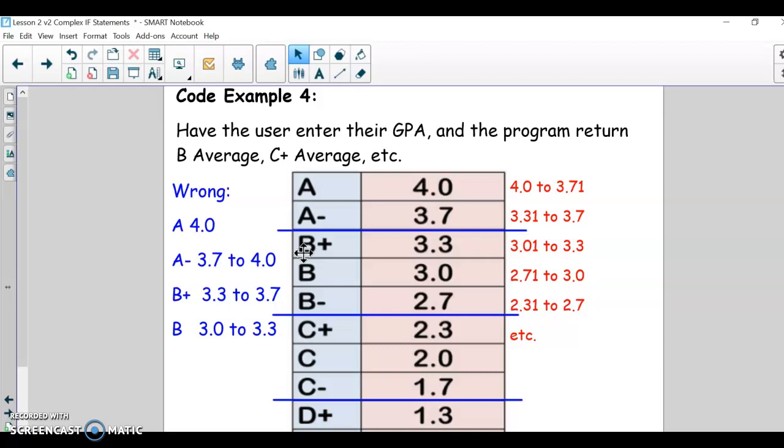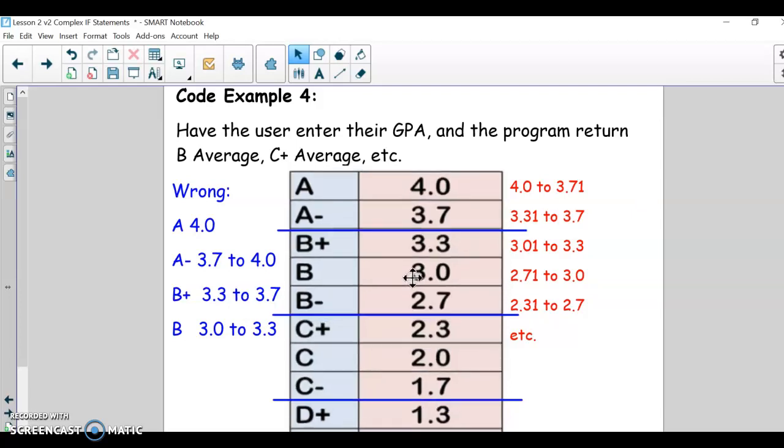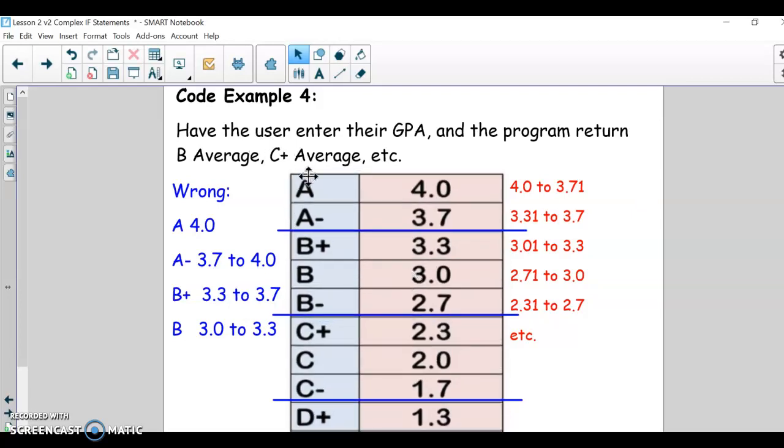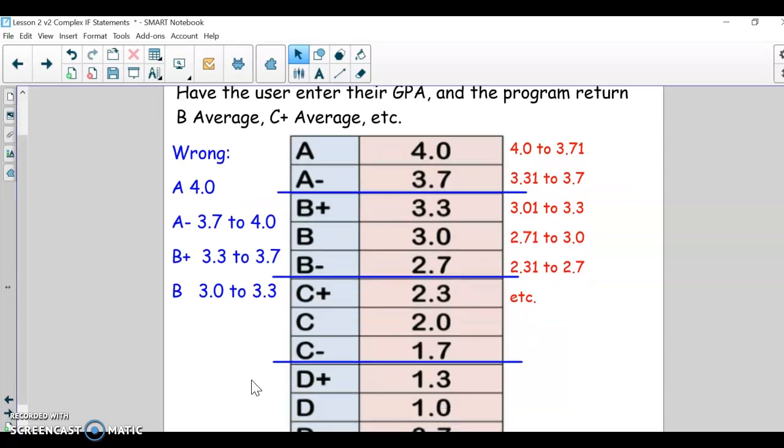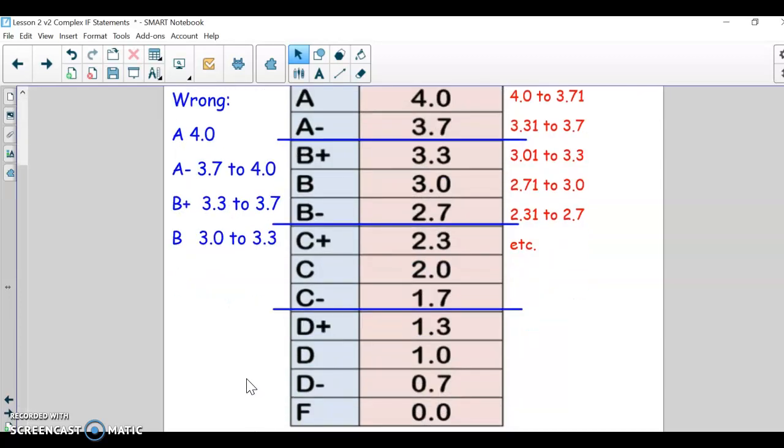All right, hello. We are working on conditional statements, and I want to do one that's related to students. We've got a bunch of different GPAs, and we want to return what their average is, a B average, a C plus average, or whatever. So it's going to take in one of these numbers and return the corresponding letter grade, right? It doesn't quite all show up here, but this is the gist of it.